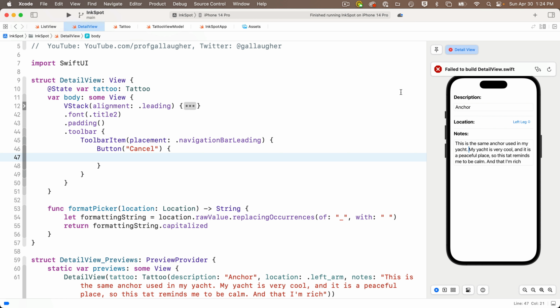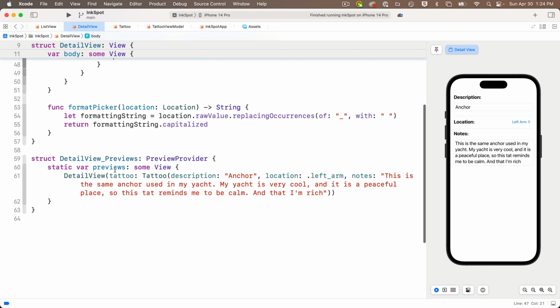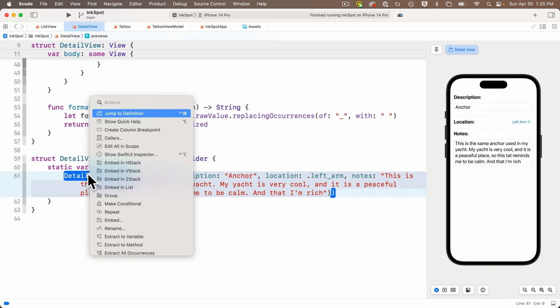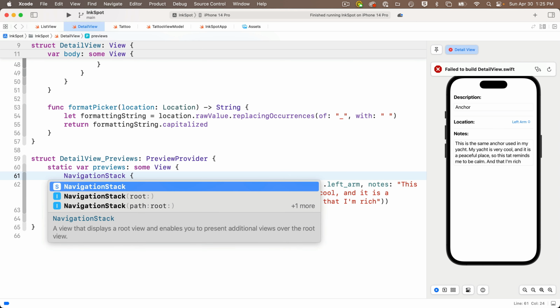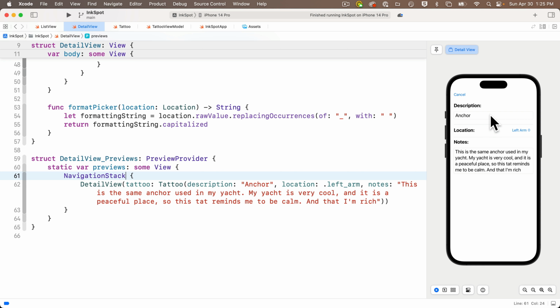We'll get to this later. Now we don't see anything in live preview, and that's because we don't have a navigation stack. We inherit that from the other view, but since we're not coming from the other view, we're just showing this current view in live preview, we're going to add a navigation stack to our preview provider. So I'm just going to command click on DetailView, I'll select embed, change the container to NavigationStack, and now we can see our cancel button up top.